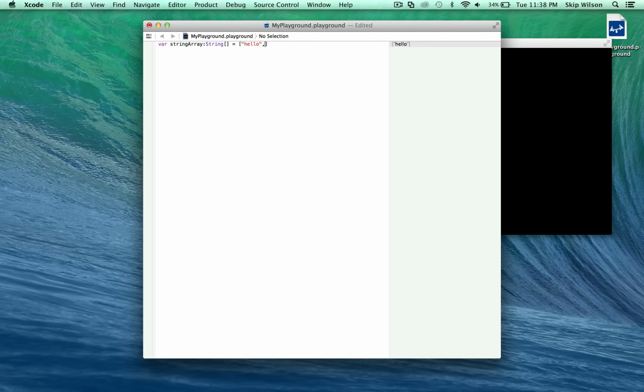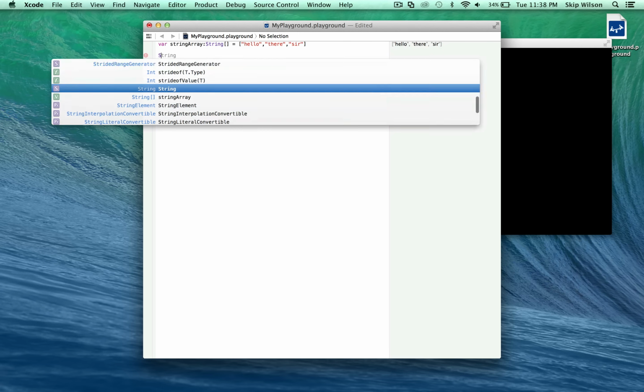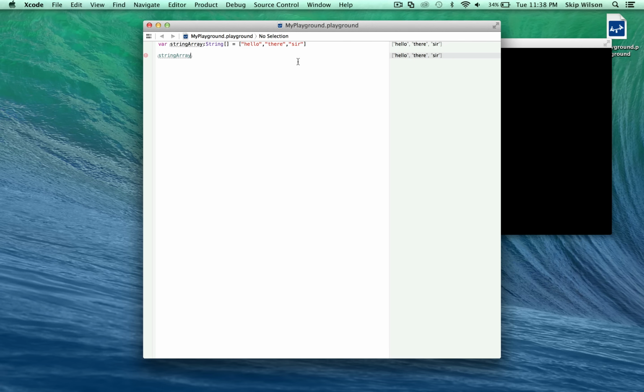This is similar to how you would do it in JavaScript, except obviously you don't give it a type of string. And that's something similar you'd see in Java. So we're going to have a string. The 3 elements in the string are going to be hello, there, sir. And now if we were to just type string array, you could see hello there, sir is the name of the array.